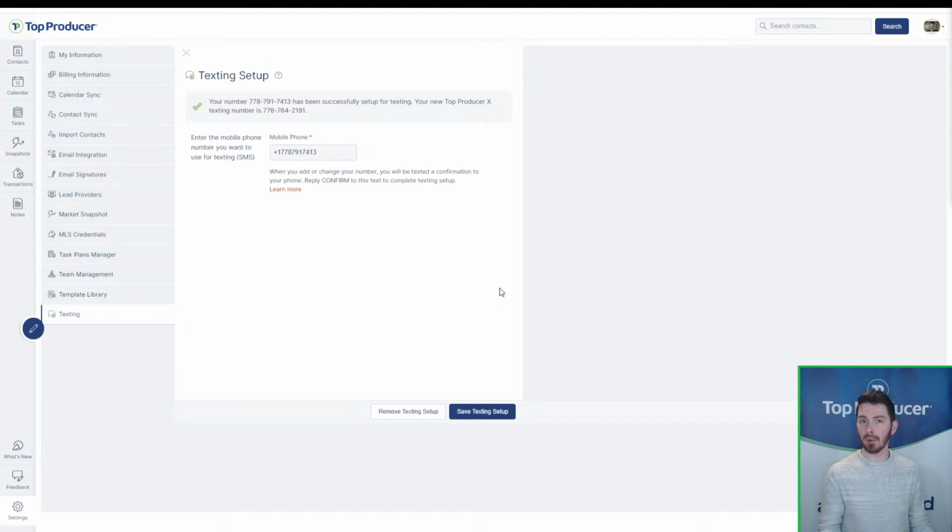You'll be given a virtual texting number. If anyone texts you there, you'll be alerted on your smartphone saying you have a new message in Top Producer X. As I said, very soon, you'll be able to follow that link on your phone and use it very easily. If you receive a call to that number, it's actually going to route it to your real phone, so you won't miss any calls.